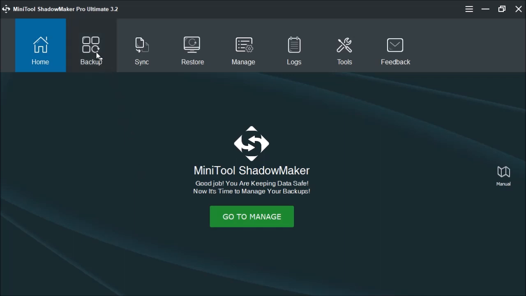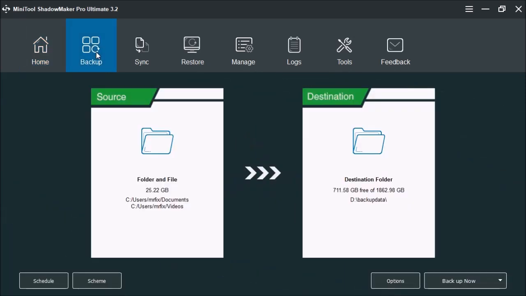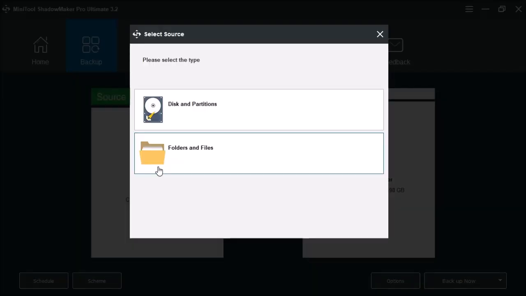To do this, you'll click Backup. You're going to see this familiar window pop up. You have the source and the destination. Over here, you can see I've already selected two folders to backup. Now for you, what you will do is click on the source, and you'll see these two options. In the previous video, I showed you how to do disk and partitions. So in this video, we're going to click on folders and files.